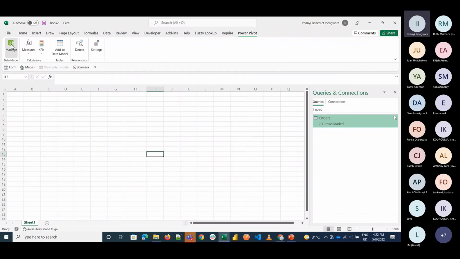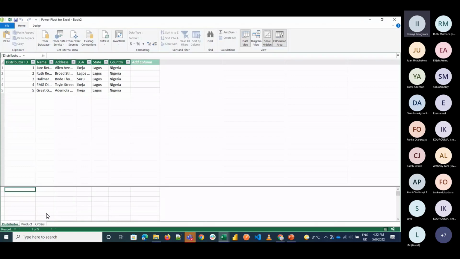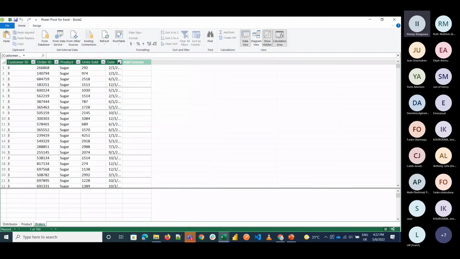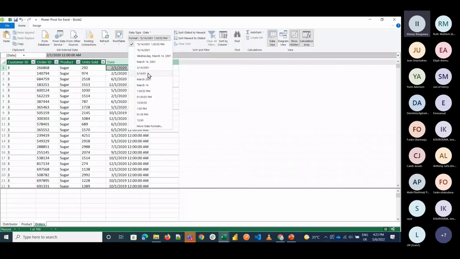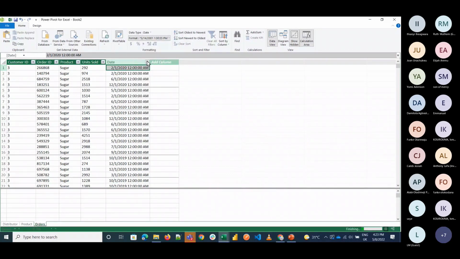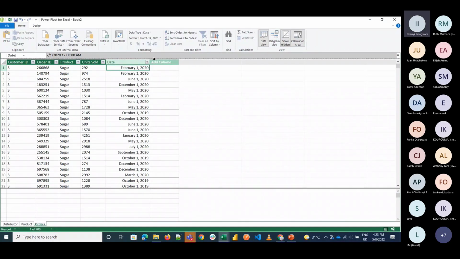Okay, so I go back. Okay, so our dates are here now. This looks all right. I don't know why it's showing this. It's supposed to just show those dates. Okay, yeah, this is better.